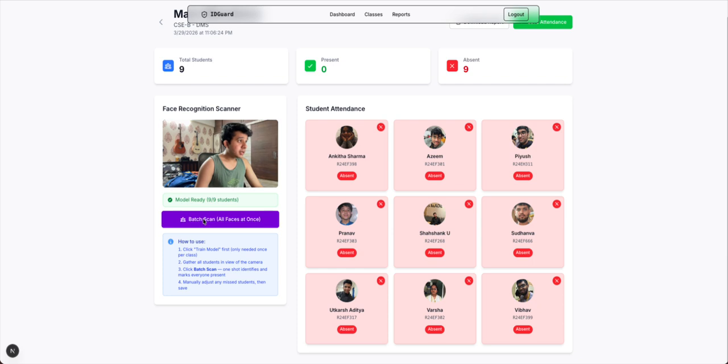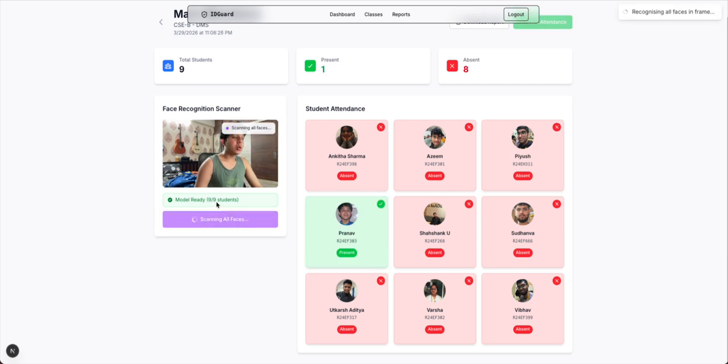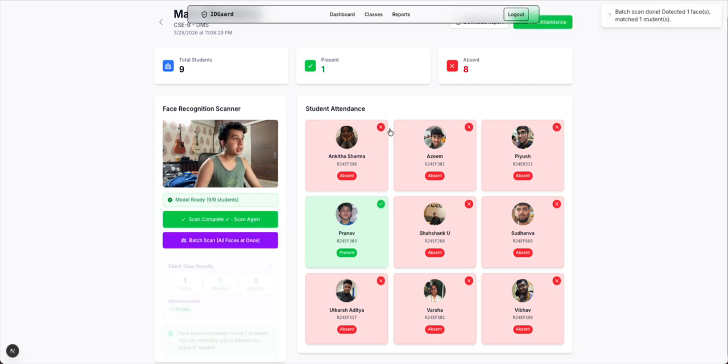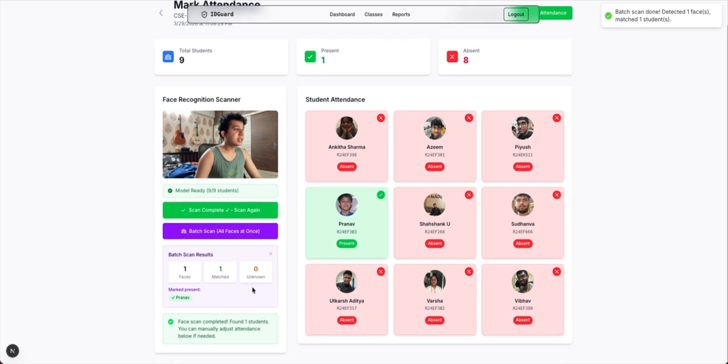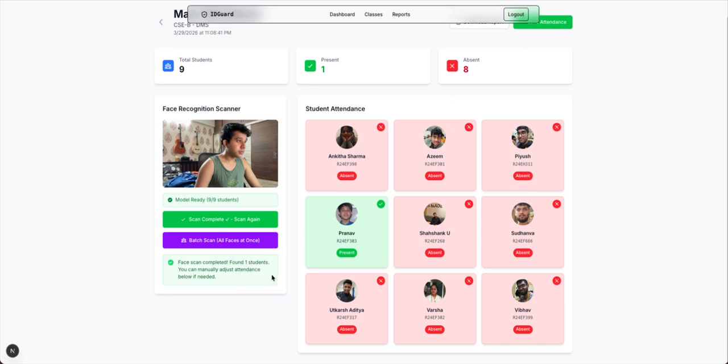Now let me do the batch scan. Since I'm the only person present here, it has marked me present, and it has marked all the faces correctly and matched them with our database. Since no unknown faces are here, the unknown counter shows 0. Now let's assume the face recognition model failed. We can also manually mark the students present in case the model fails.